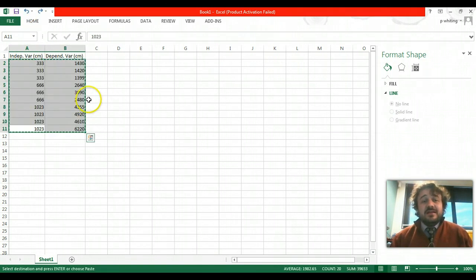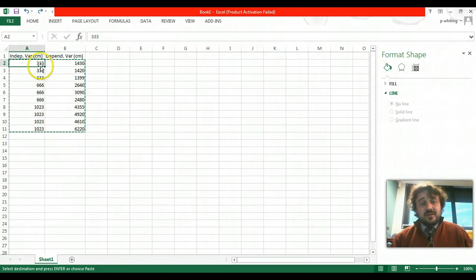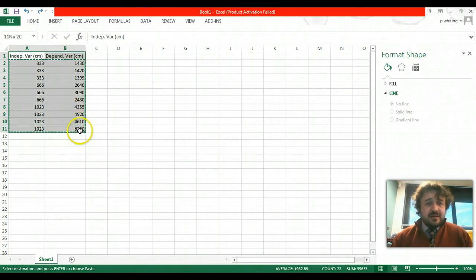So here is our data set. Now you'll actually see with our independent variable, that's the one we change. So we have three separate numbers here that we've just repeated the trials over and over. You will always have multiple trials, that's the goal. So what we can do is we can highlight the whole lot here.